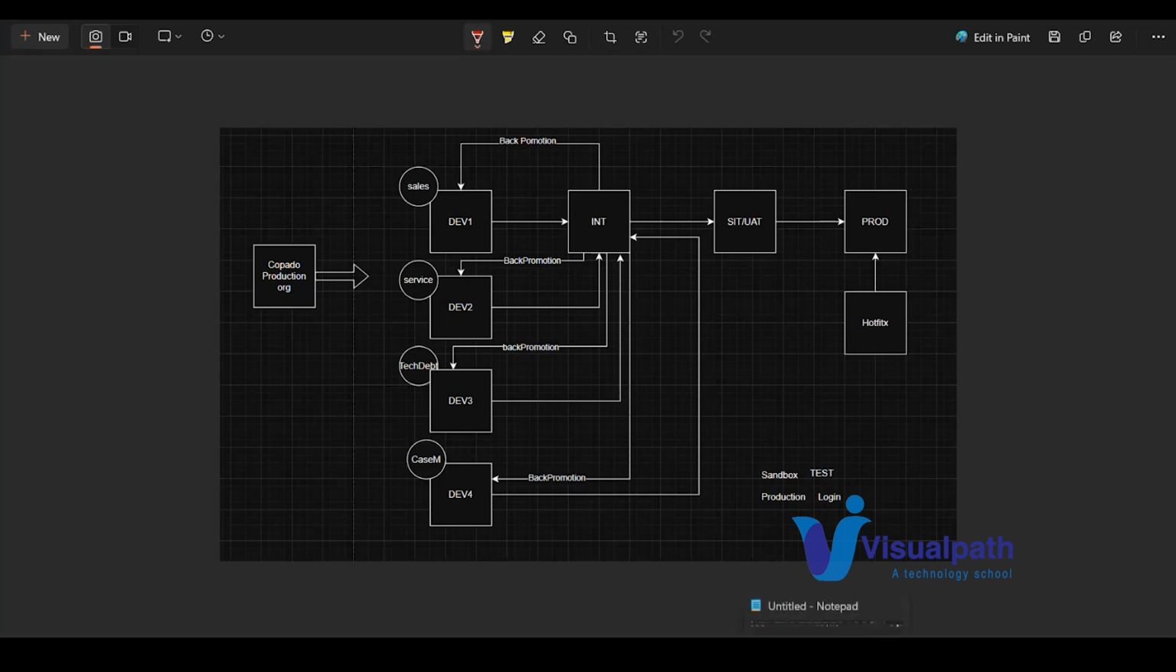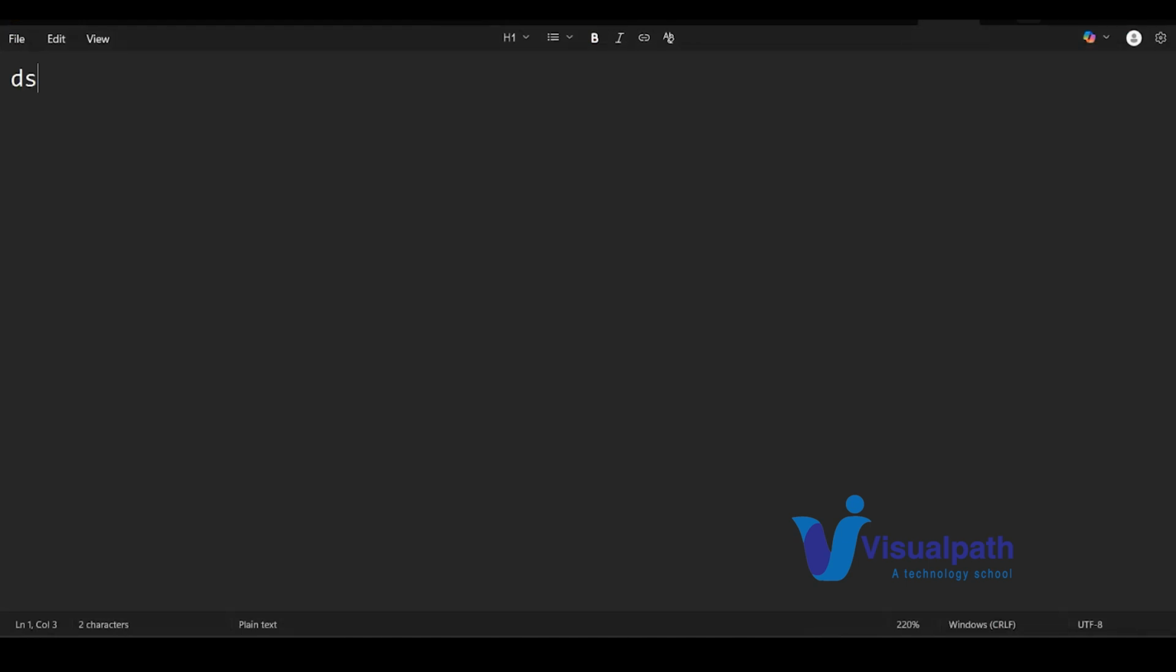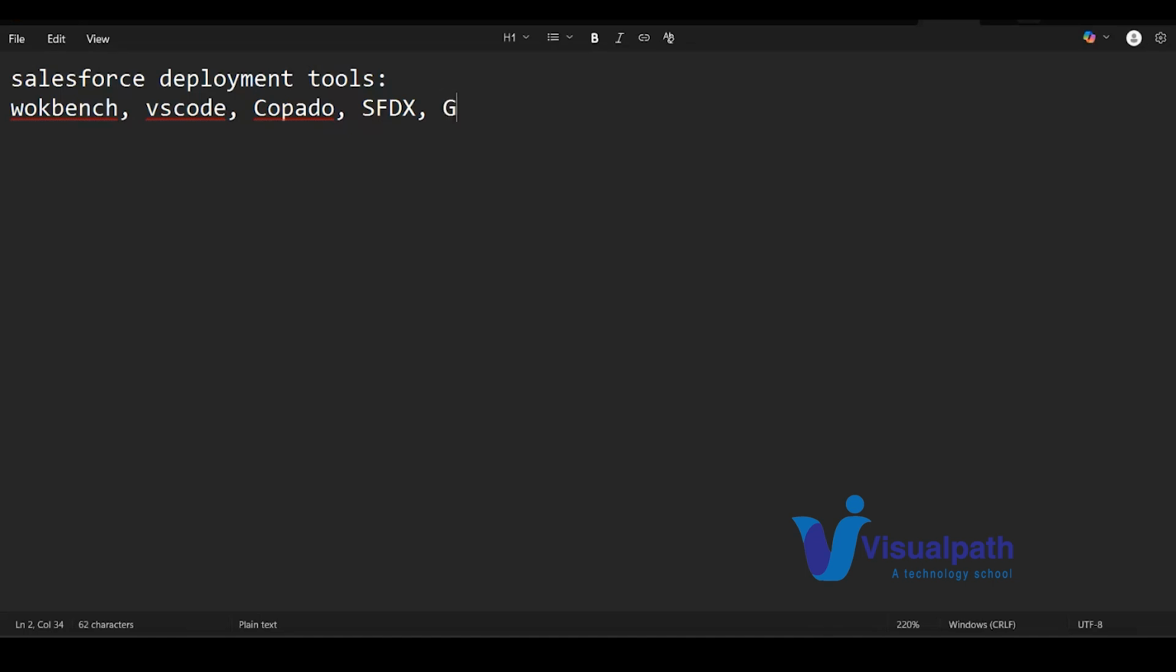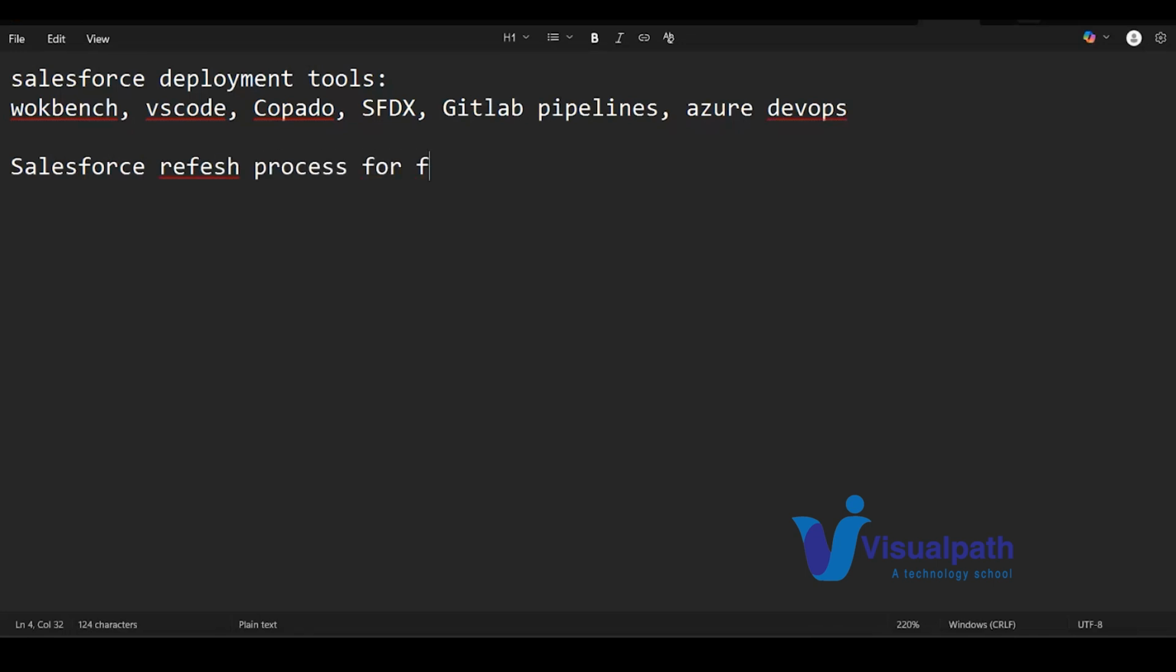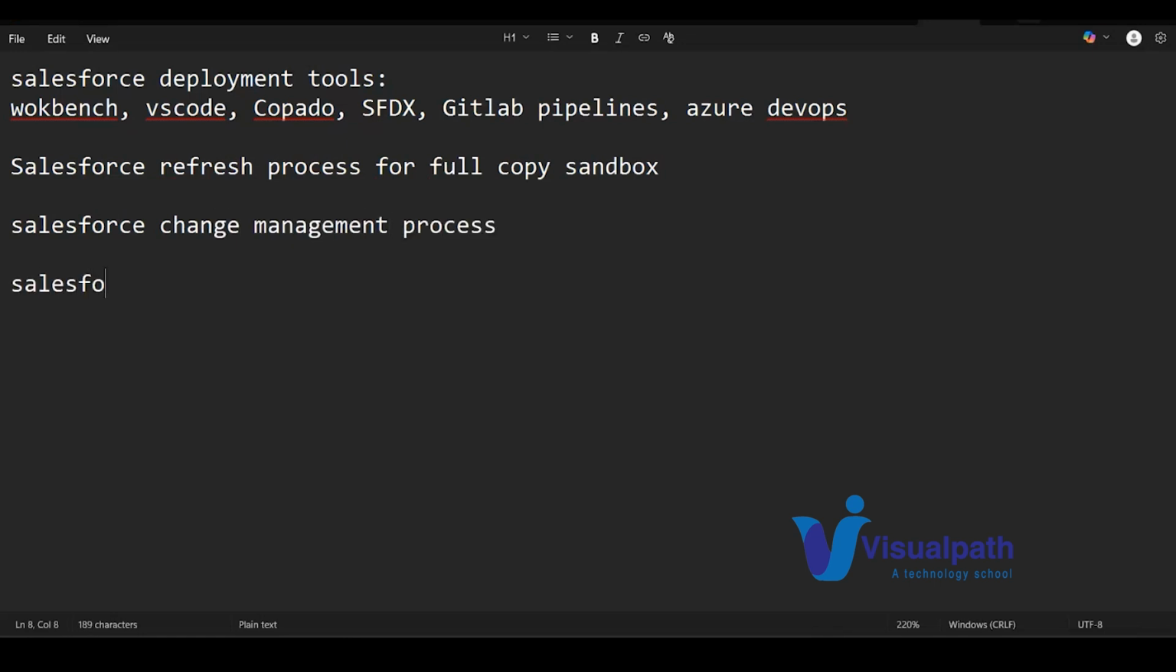As I said, these are the Salesforce deployment tools that we're going to discuss: Workbench, VS Code, Copado, SFDX, Copado SFDX, and GitLab pipelines, Azure DevOps, the Salesforce refresh process for full copy sandbox, the Salesforce change management process, and Salesforce data deployments using Inspector, Workbench, etc. This takes 20 days of time.